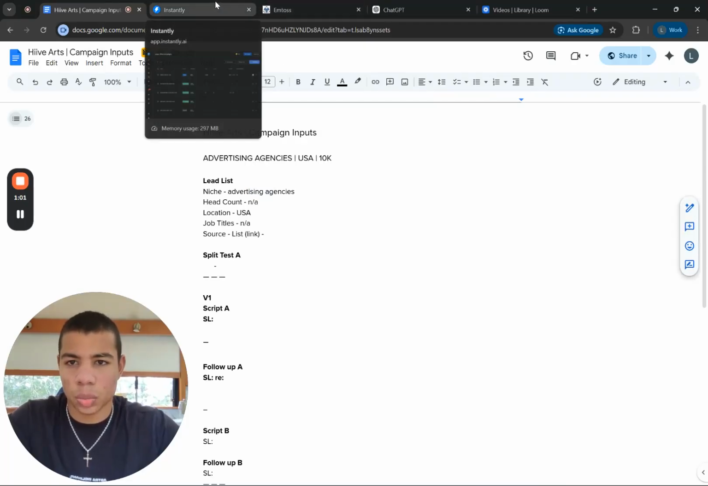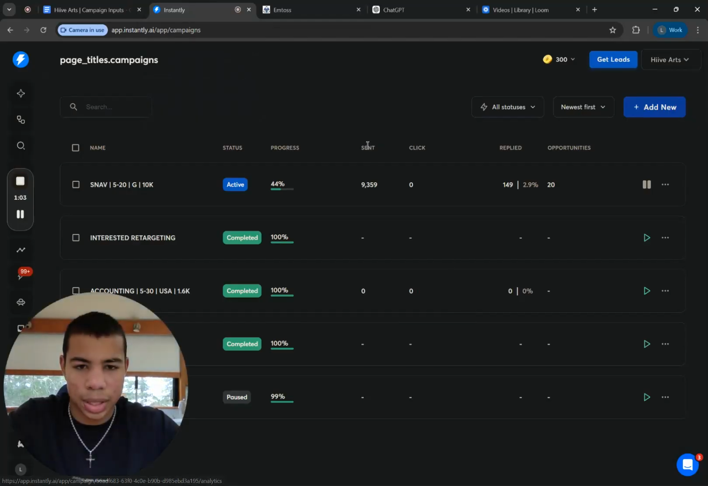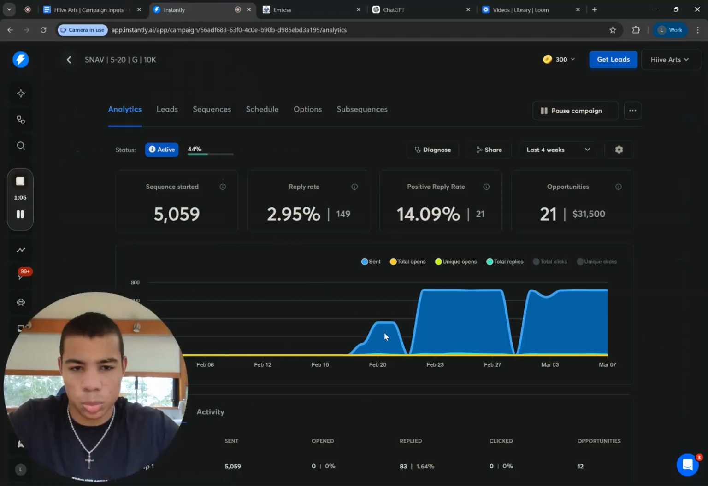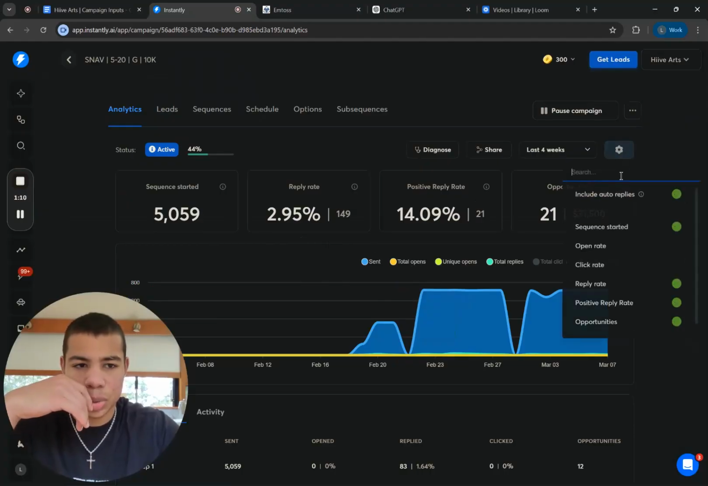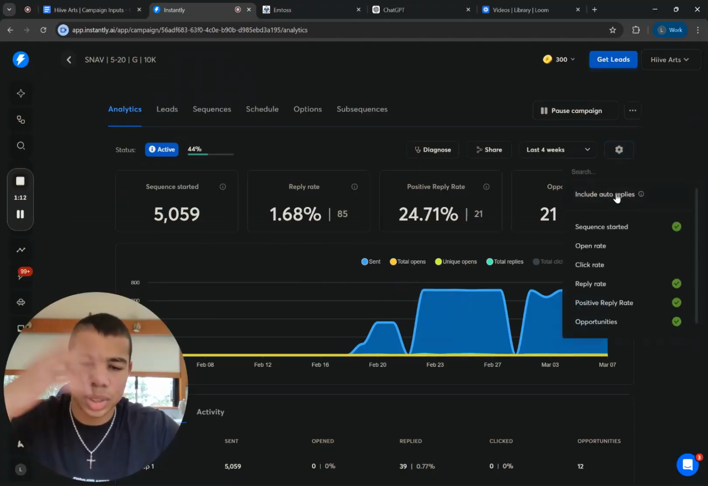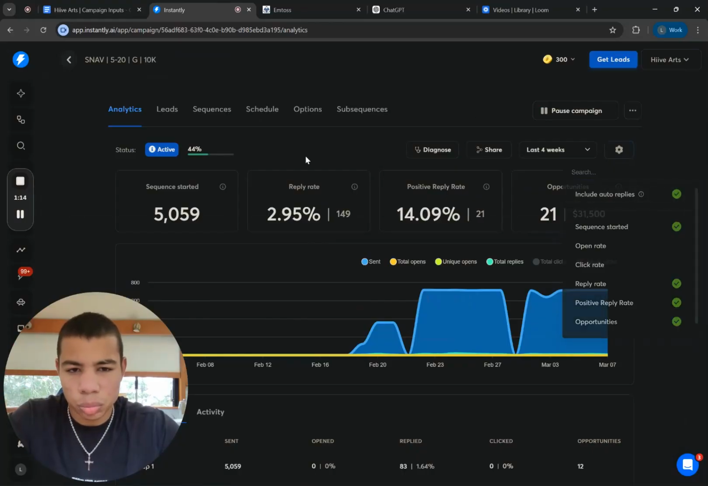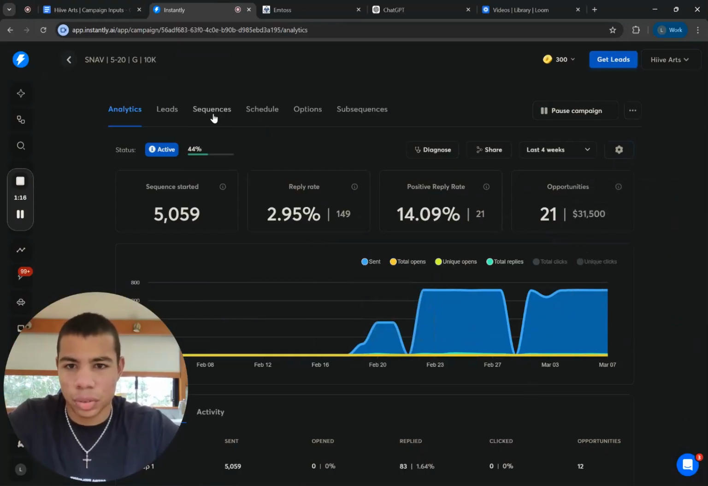And to start, we're going to go into my current Instantly, and this is the campaign that we're running right now. Getting decent results. The positive reply rate could be higher. Let's see, without out of office. It's okay, but we could get better results with an offer like this.